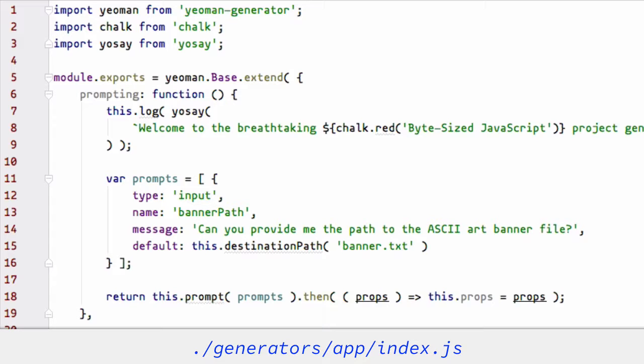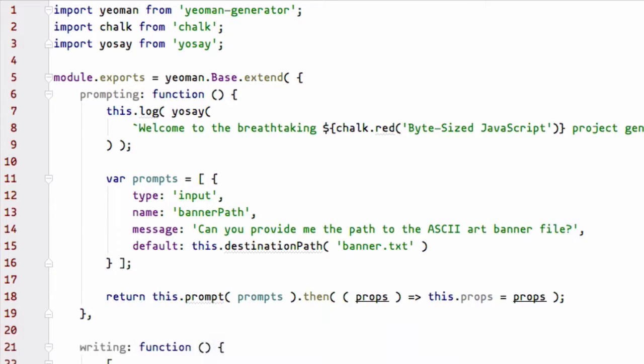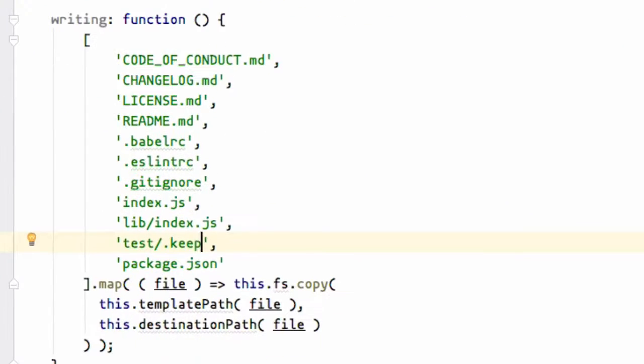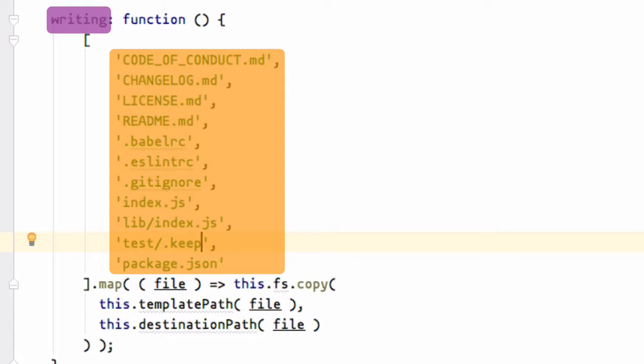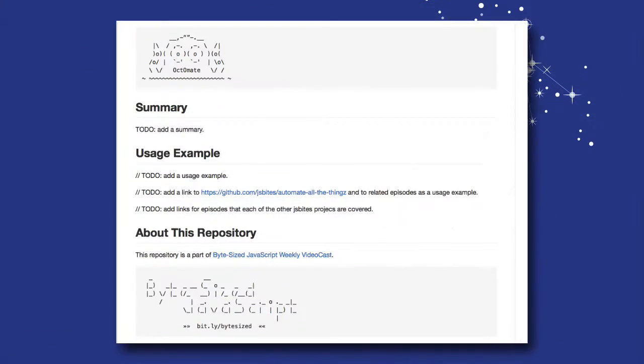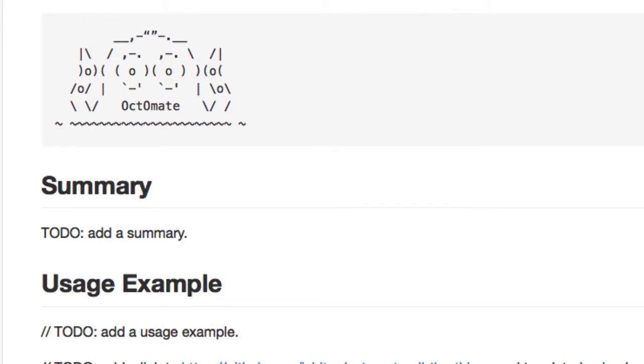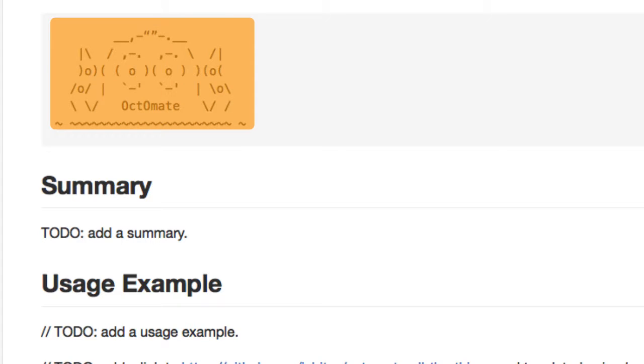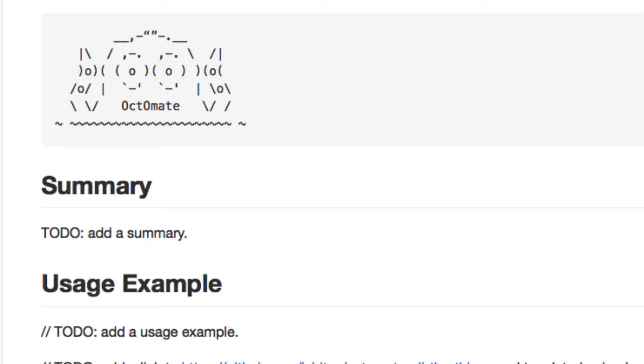generator/app/index.js. That's kind of our main entry point. What we'll do here is create a list of files to copy inside this writing event, and for each file, we'll run a template operation. One thing that I constantly use in my open source projects is an ASCII art banner or a header file. And I usually put the ASCII art banner at the very top of the README file.